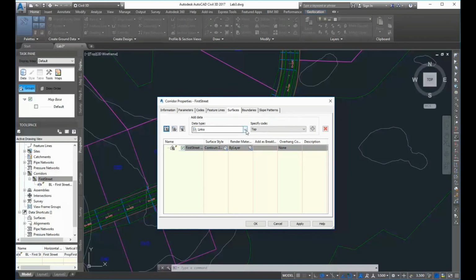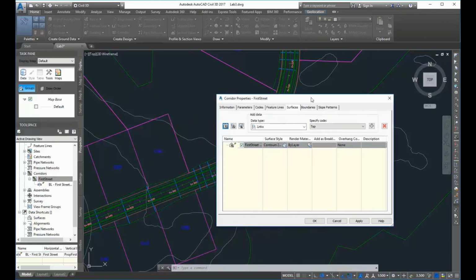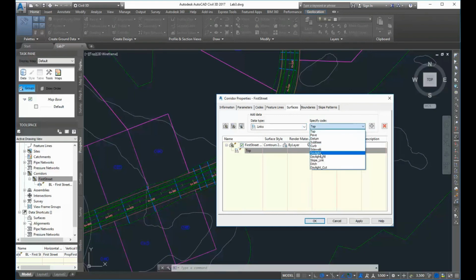And now we need to tell it which of these three-dimensional lines we want to build the surface off of. Well, actually, there's three-dimensional lines and sort of three-dimensional links. So from the links, we want to specify different codes. We're going to specify the top. So the top of our surface is going to be the top of our road as defined from our assembly, and we're also going to add the daylight.